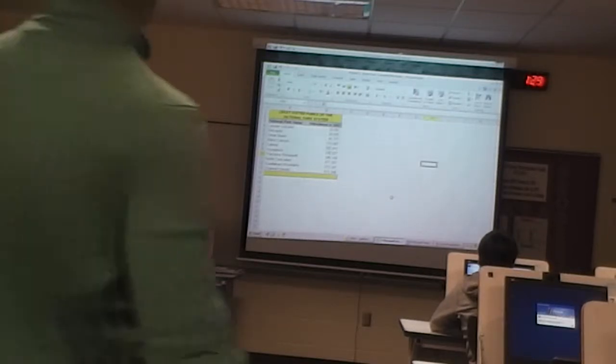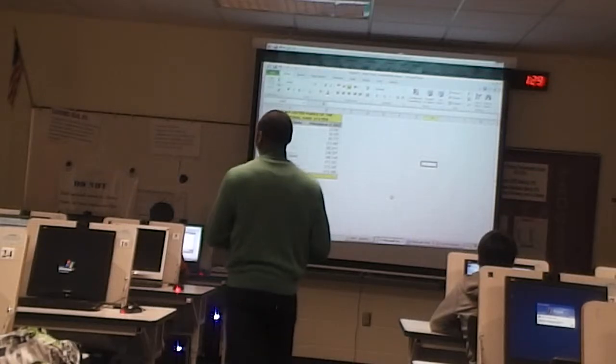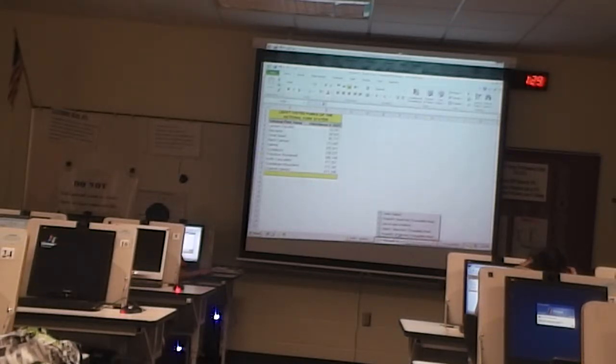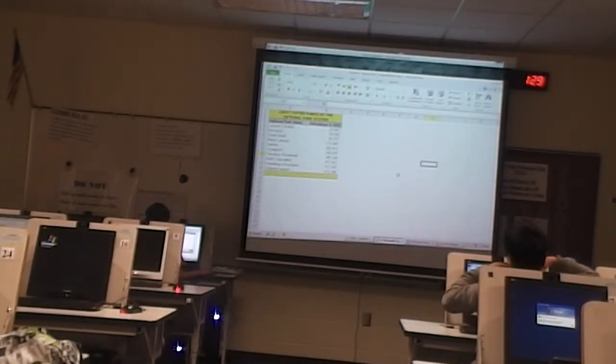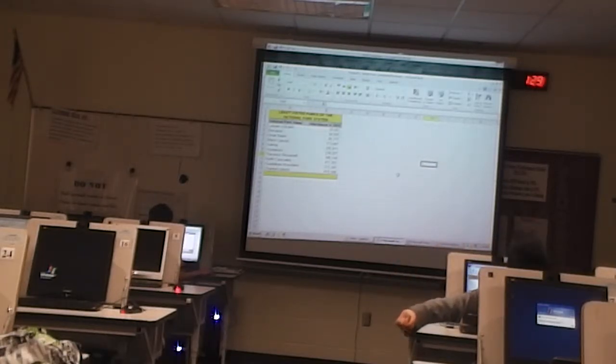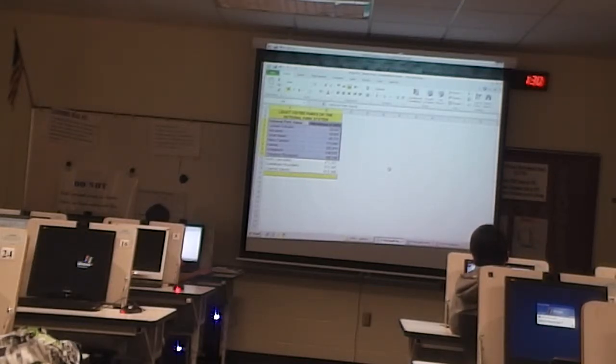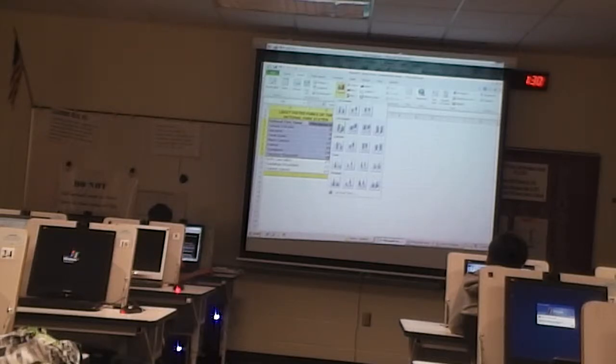Step by step. All right, so it should be the least visited parks of the national park system. Let's highlight A3 to B10. We're going to start one more column chart. So go to column, and then go to 3D.